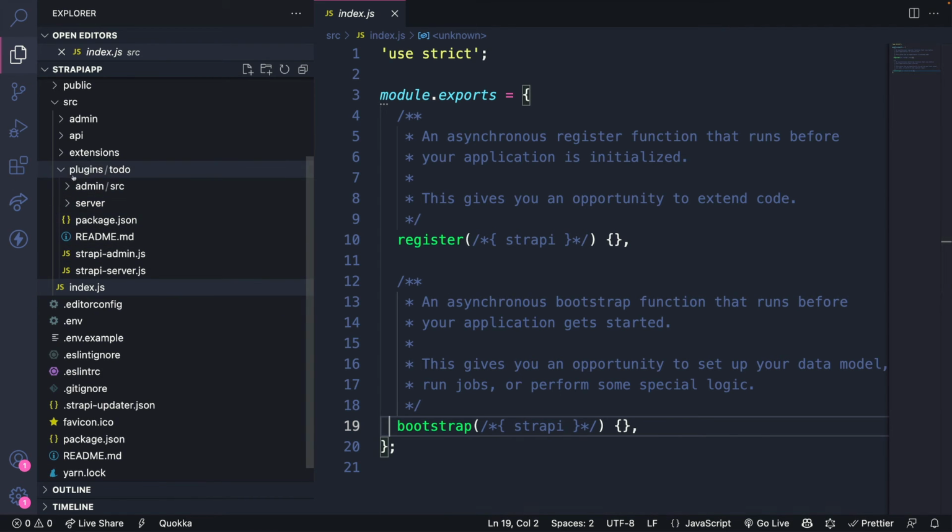And if you look at our plugin folder structure, this is basically a mini full stack application within our Strapi application. And this is awesome because it allows you to extend the functionality of Strapi without changing its core functionality directly.